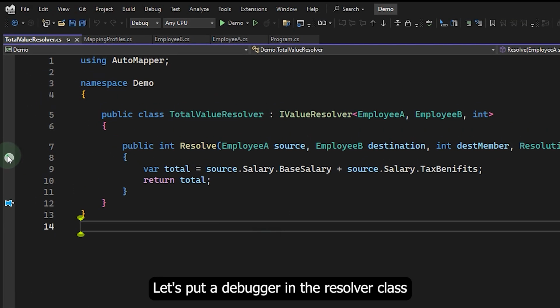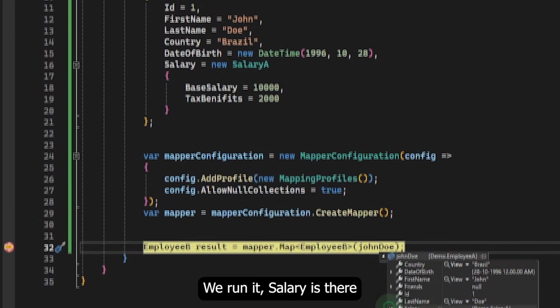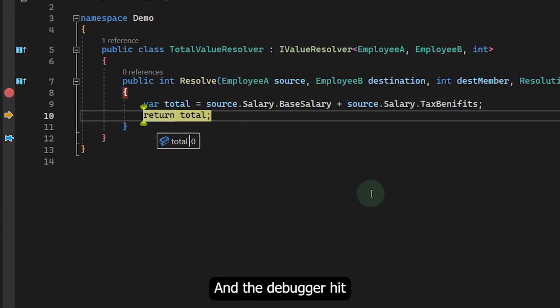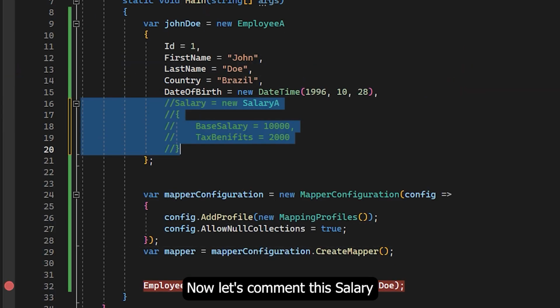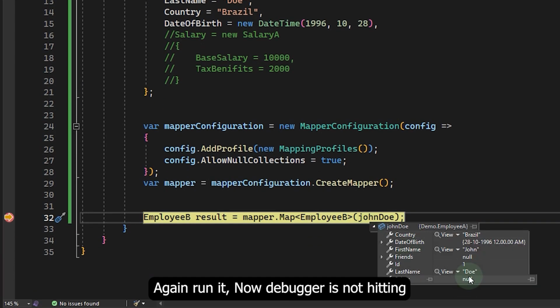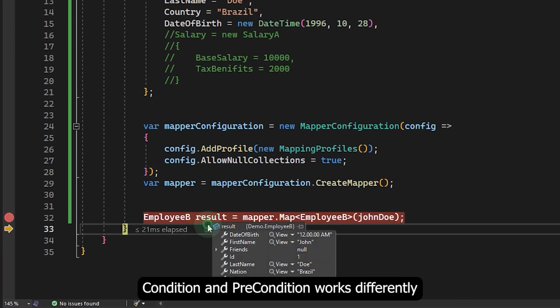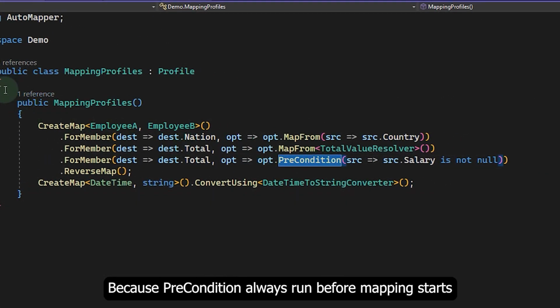Let's put a debugger in the resolver class. We run it, salary is there, and debugger hit. Now let's comment the salary. Run it again. Now the debugger is not hitting. As you can see, condition and precondition work differently because precondition always runs before the mapping starts.